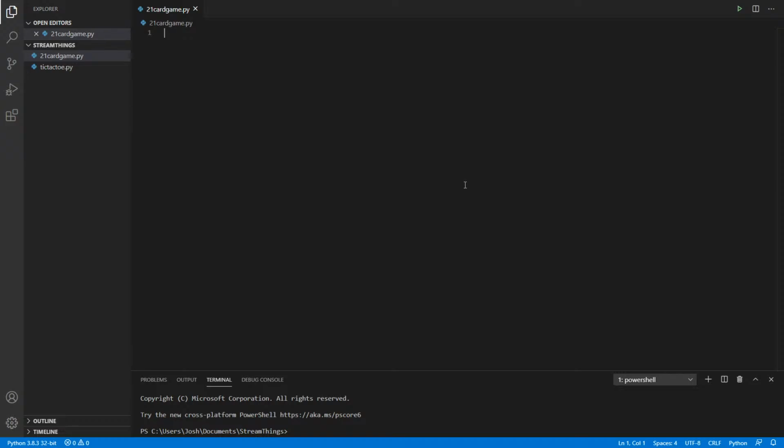So the first thing we're going to do is create a random number, basically. In 21, someone says in the chat that they like gambling. Well, you do you, but it's not endorsed.